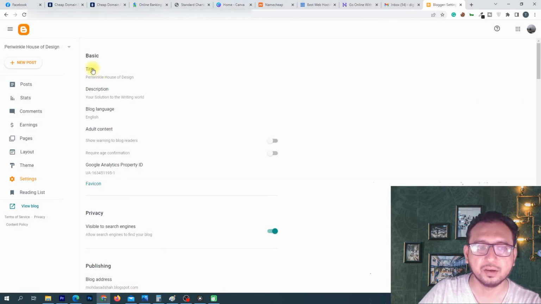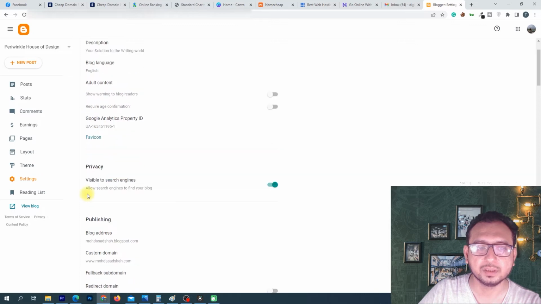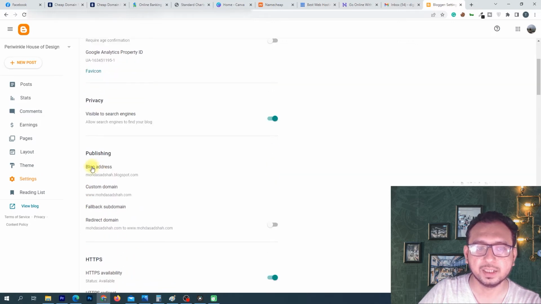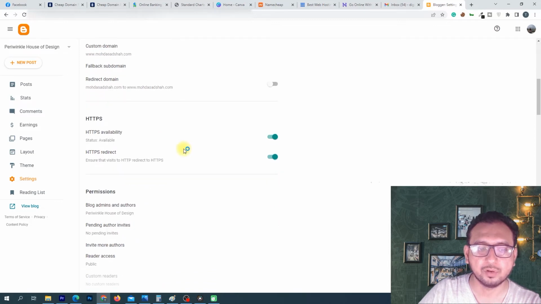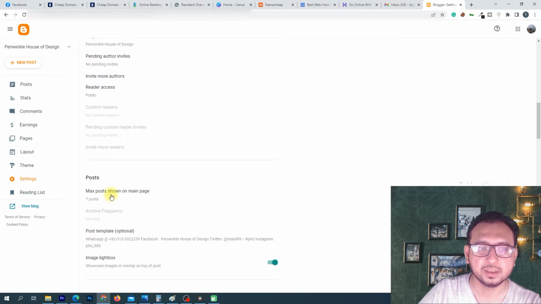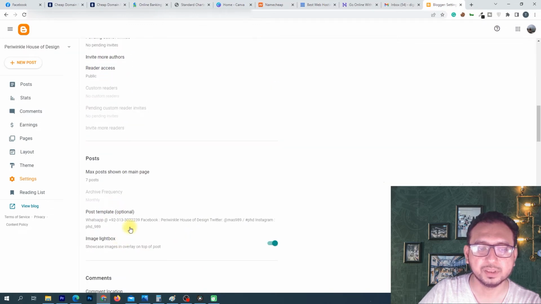You can have the blog address. You can redirect to any other website as well. You can have all these settings. These are pretty simple settings. When you read it, you will understand.